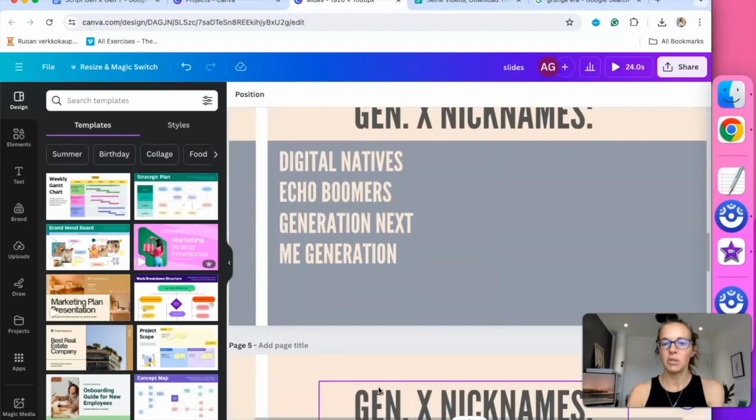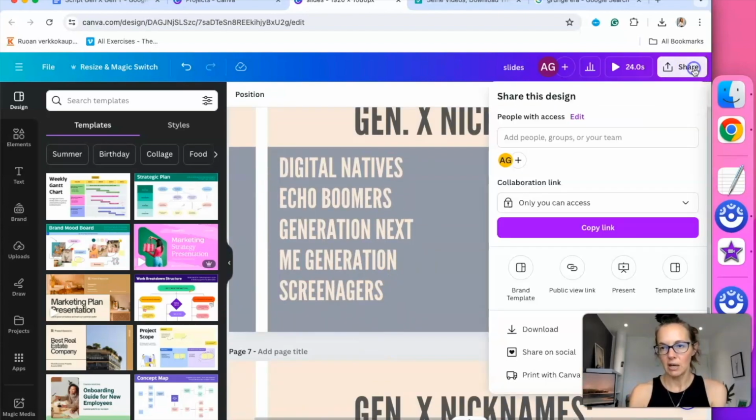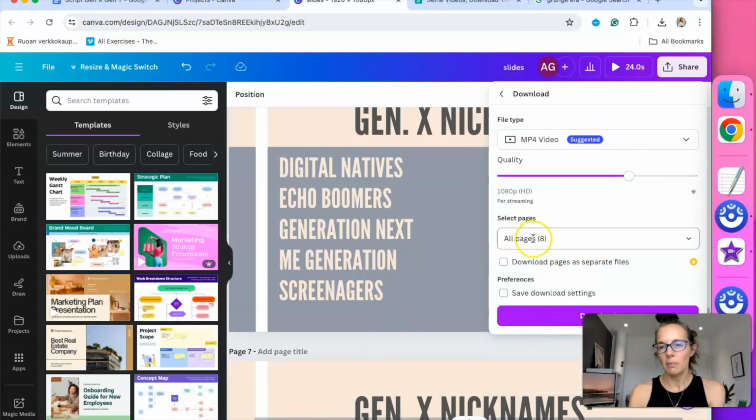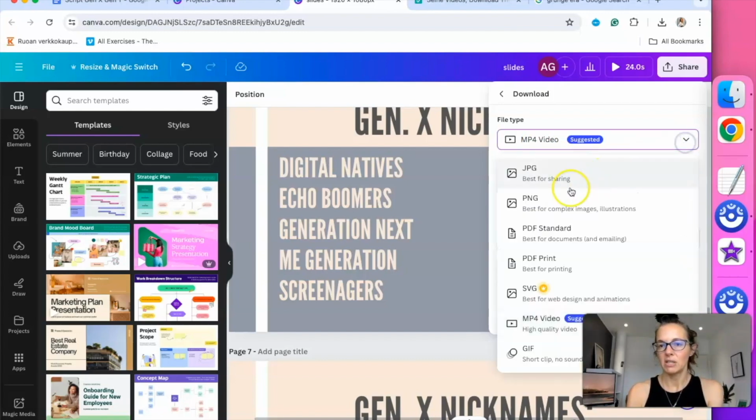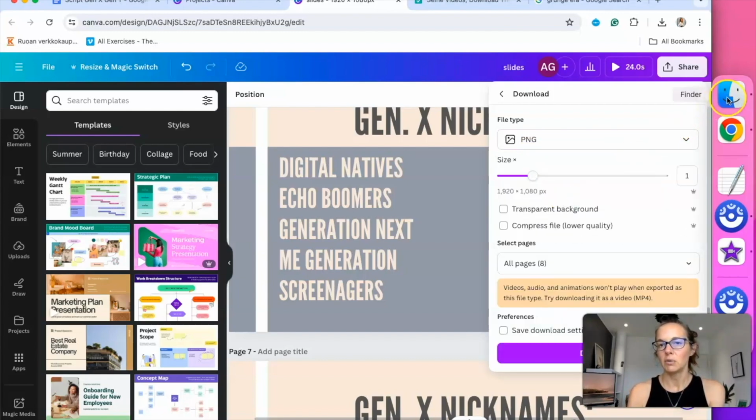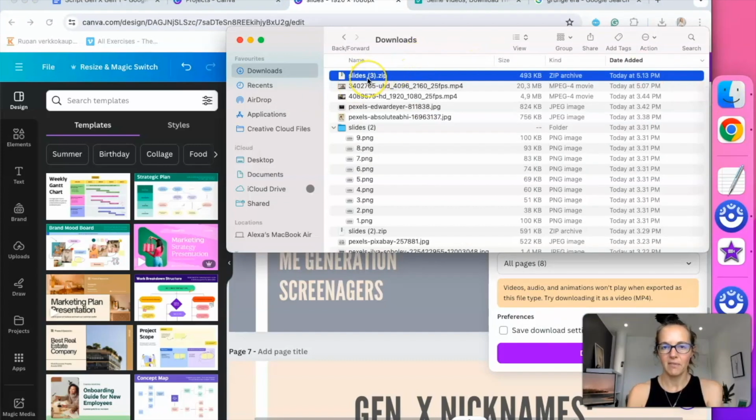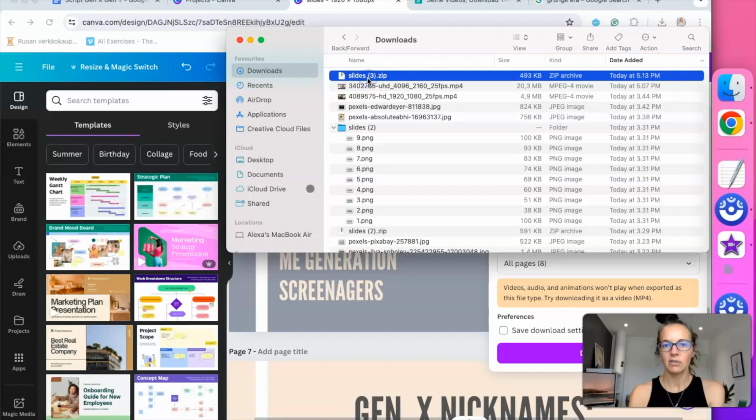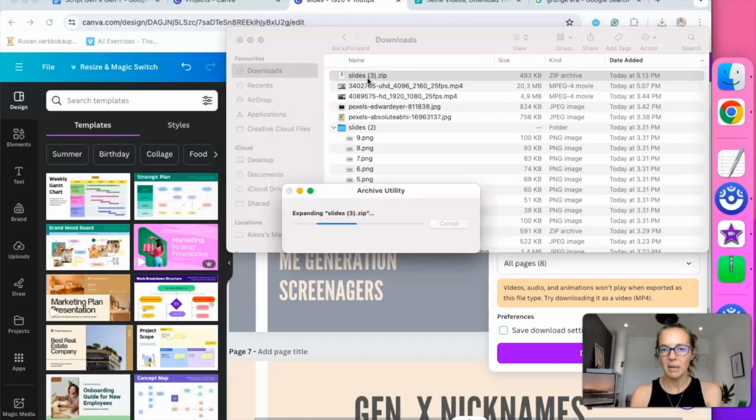And then when you're done with all of these, I can go to share, and then download. I can make sure all 8 pages are selected, and I can decide if I want a video, if I have the bandwidth on my computer for that, which this is such an old computer, I don't. So then I'm going to change it to PNG, and it will download it as a zip file. And you can't drag a zip file into your My Media area. So you just need to double click on it to open up the zip file.